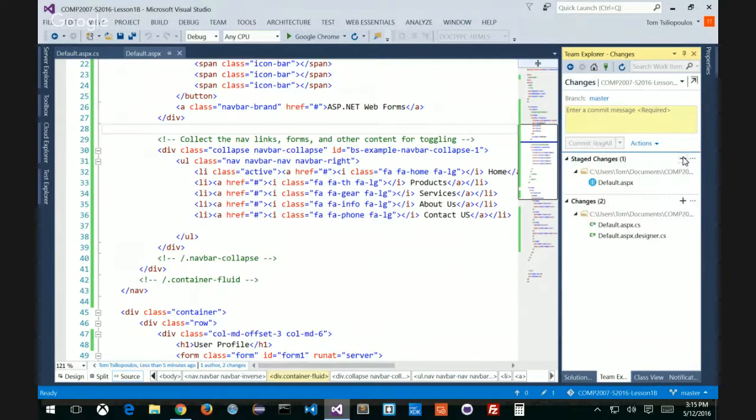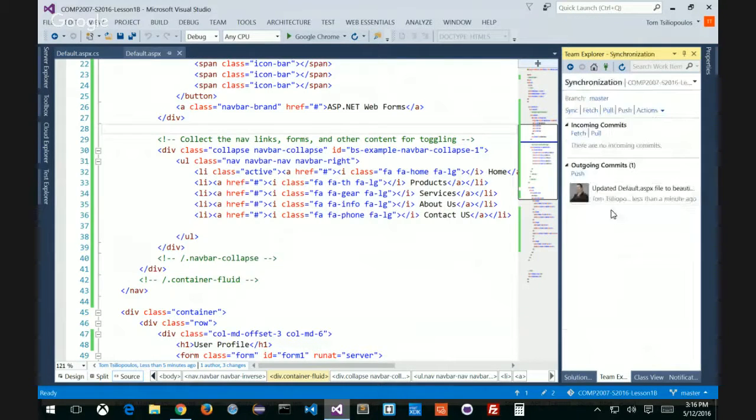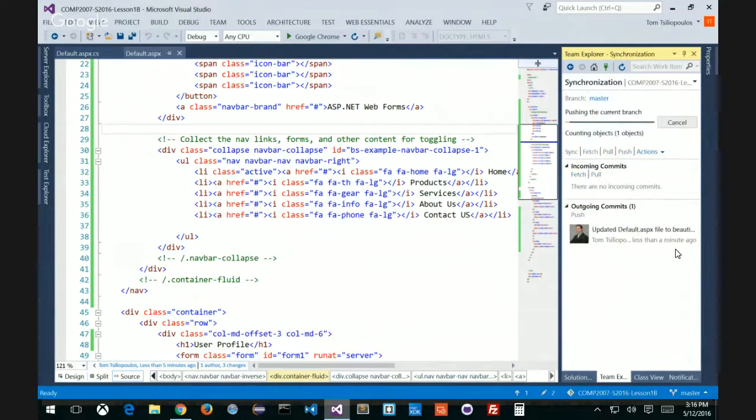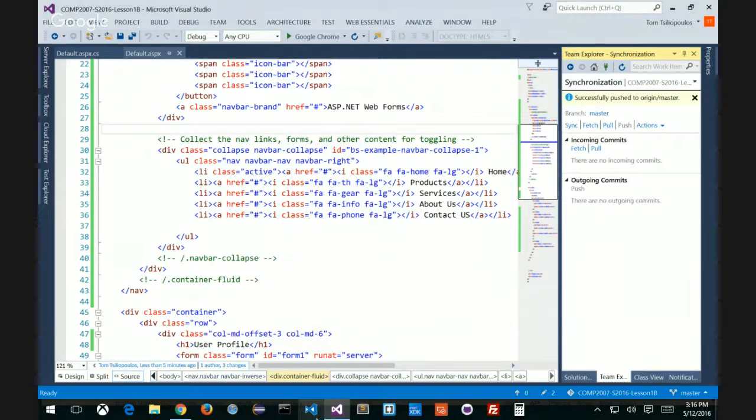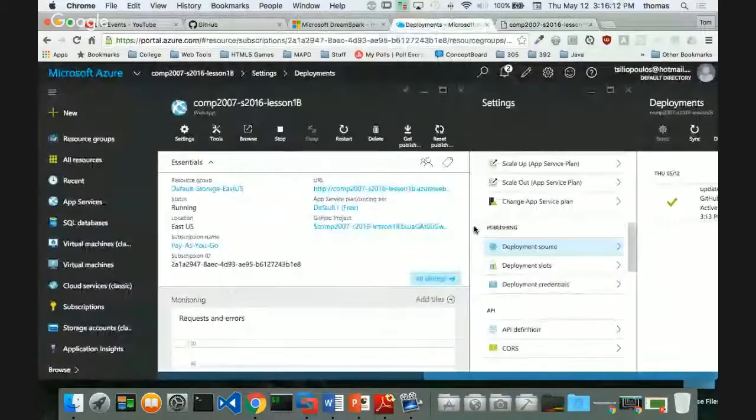I'm going to add them to the staging area, and I'm going to say updated defaults.aspx file to beautify icons, right? So when it's staged, there we go, little thing. And then I'm going to go home, and I'm going to go to sync, and I'm going to push. It's going to push everything up there. Now that I've done that, I'm going to look at Microsoft and see what's going on there.